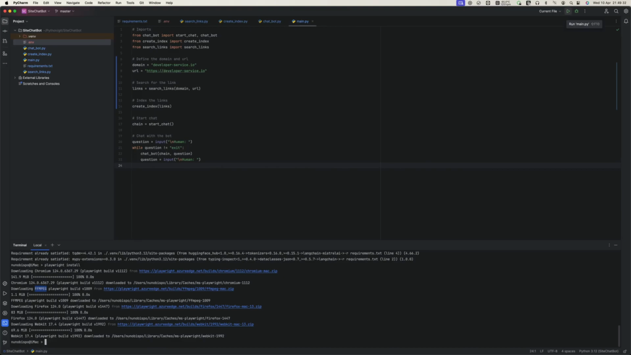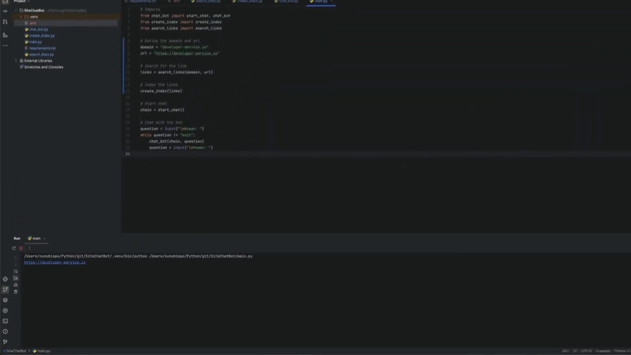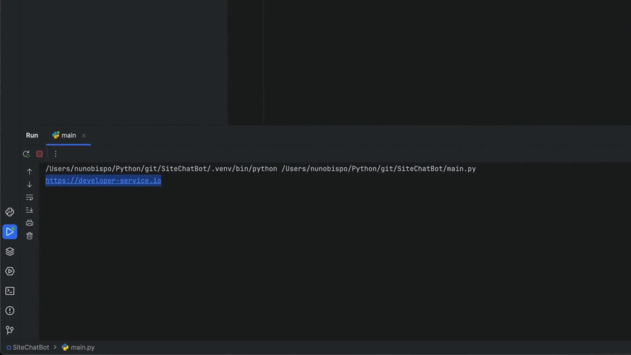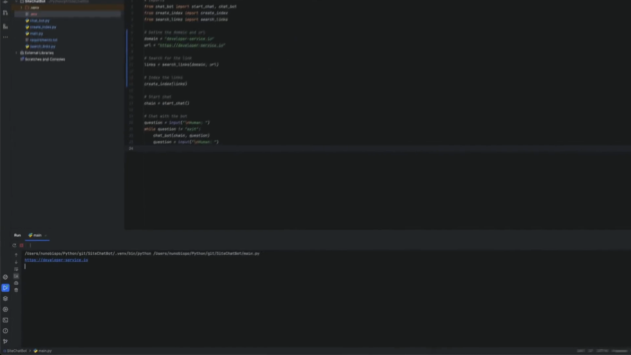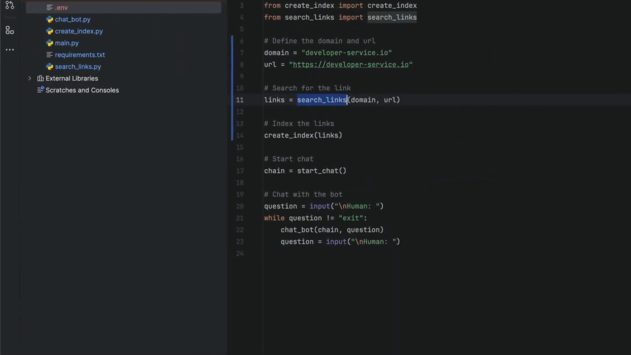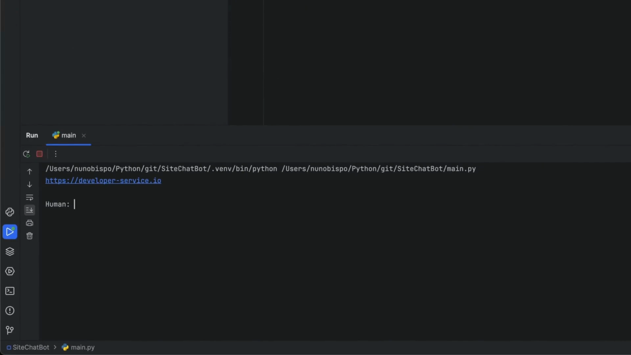So, okay, let's run our code again. So our script will start by trying to get all the links from this particular URL. In this case, it only has this. It has another link, but it's an external link. So we're just capturing this. We have performed the search. We have created the index. We have started the chat, and now it's ready to reply to our question.